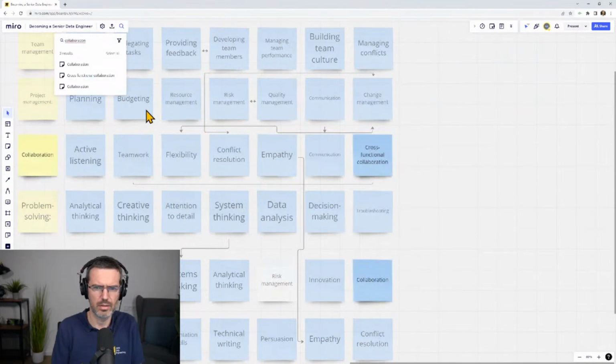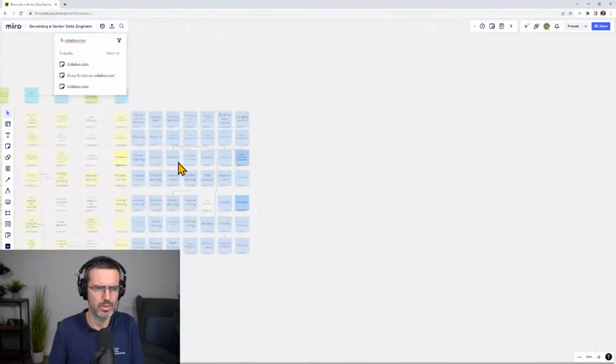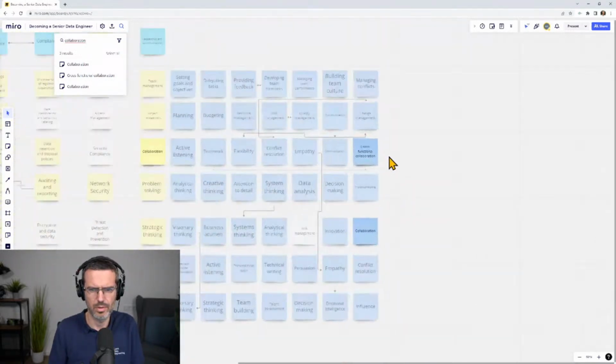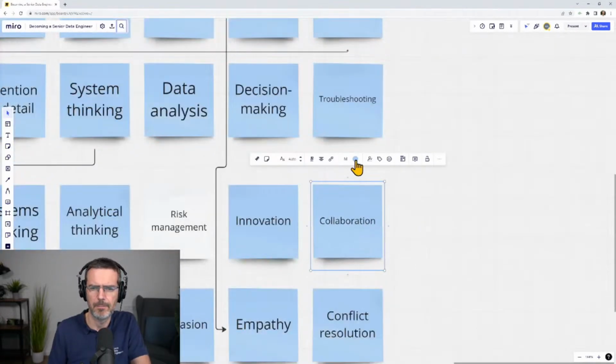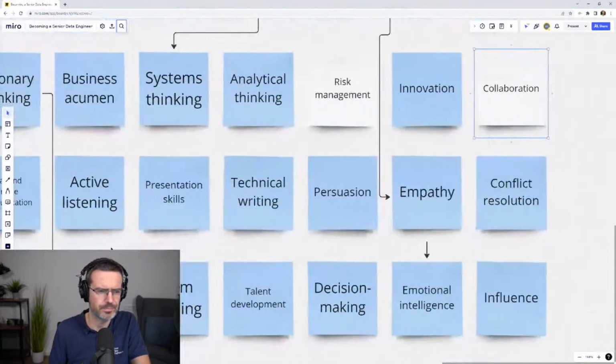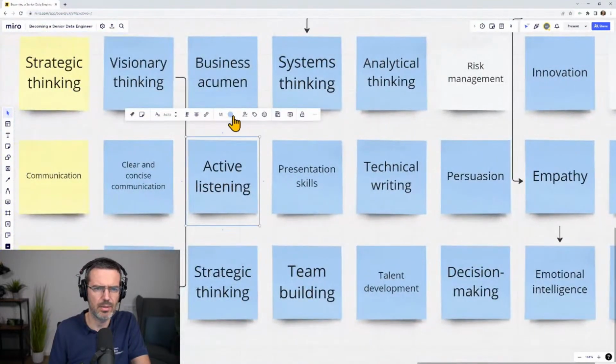Then we have collaboration again, which we already had. Didn't we? Where's collaboration here? We already had cross-functional collaboration. So just grade this out here. Active listening we already also had. Clear, concise communication is for communication very important.